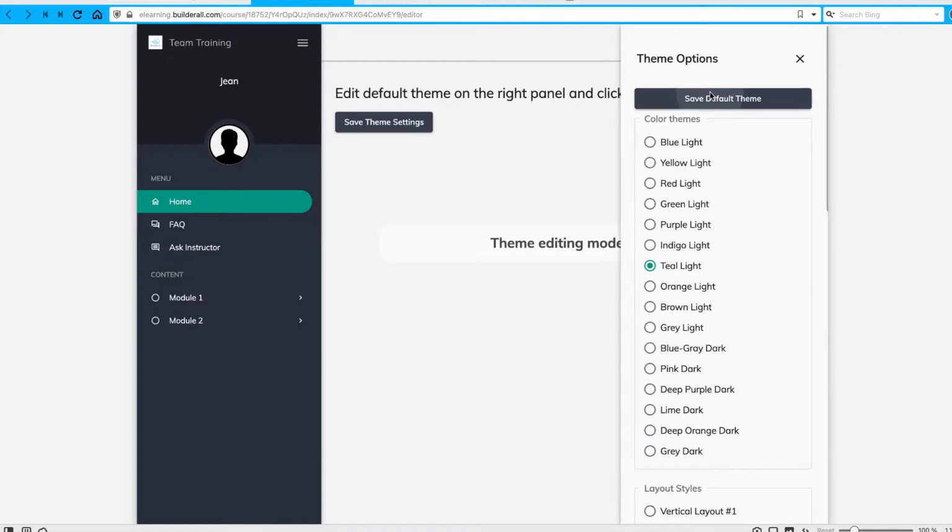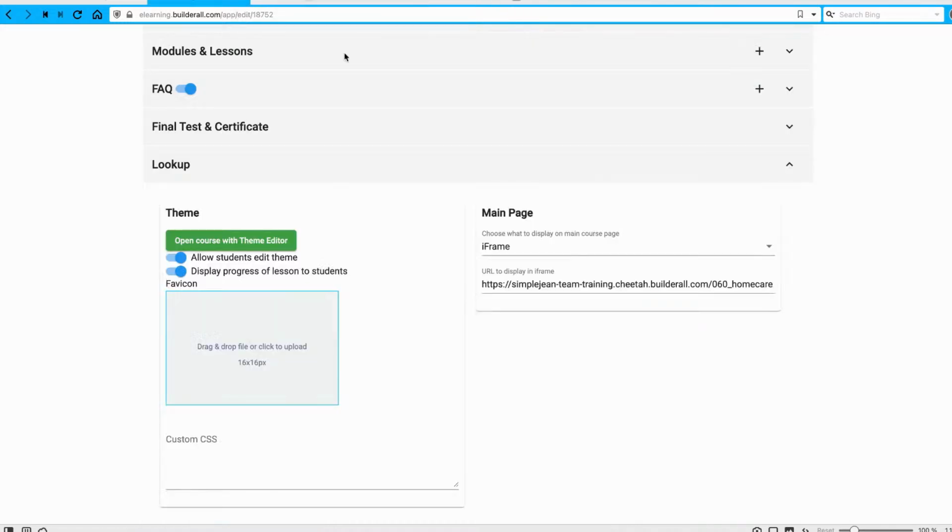Okay, so we're good here. All right, let's go back. Allow students to edit themes. I don't want them to edit the theme. Display progress of the lesson. And then this is the favicon for your course.